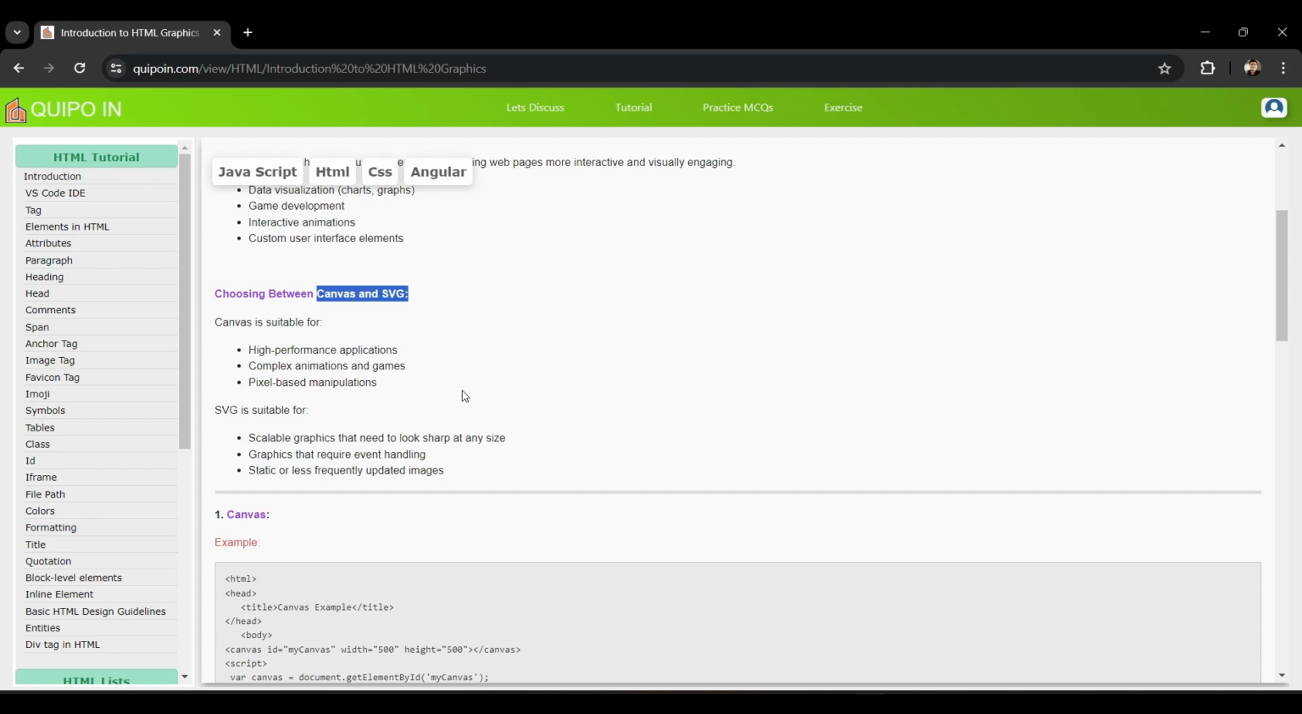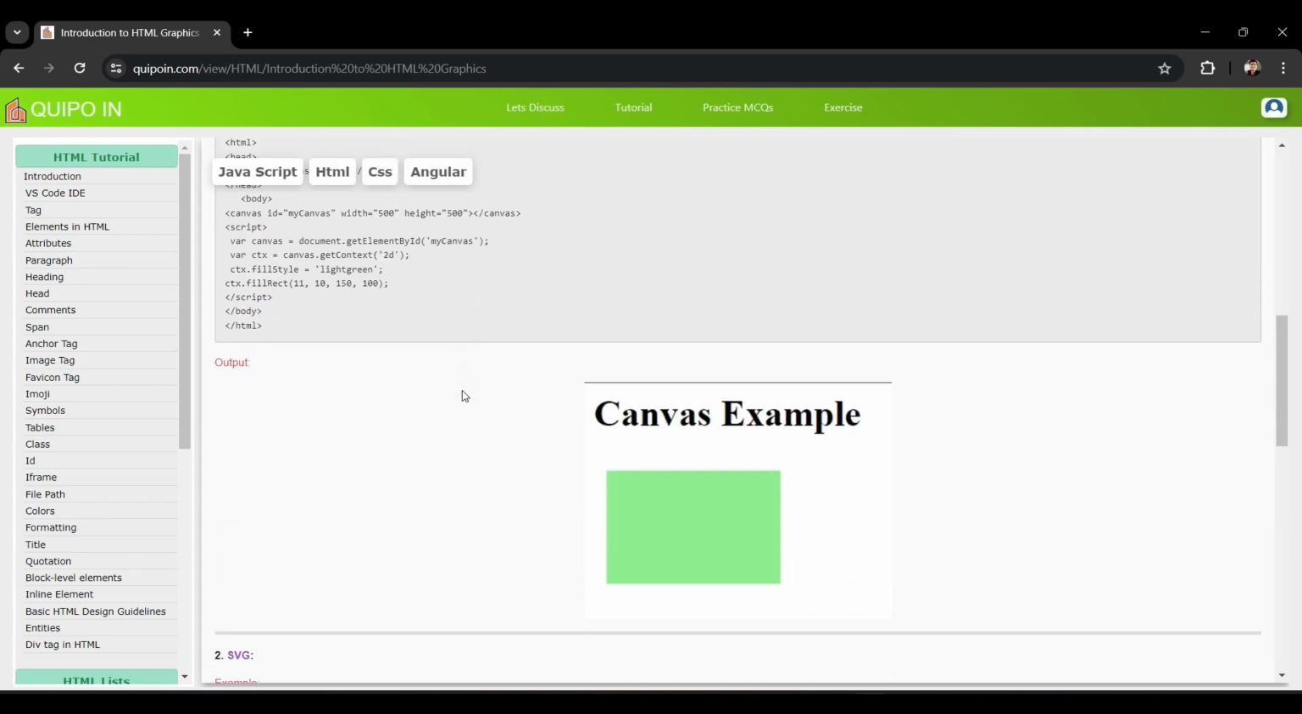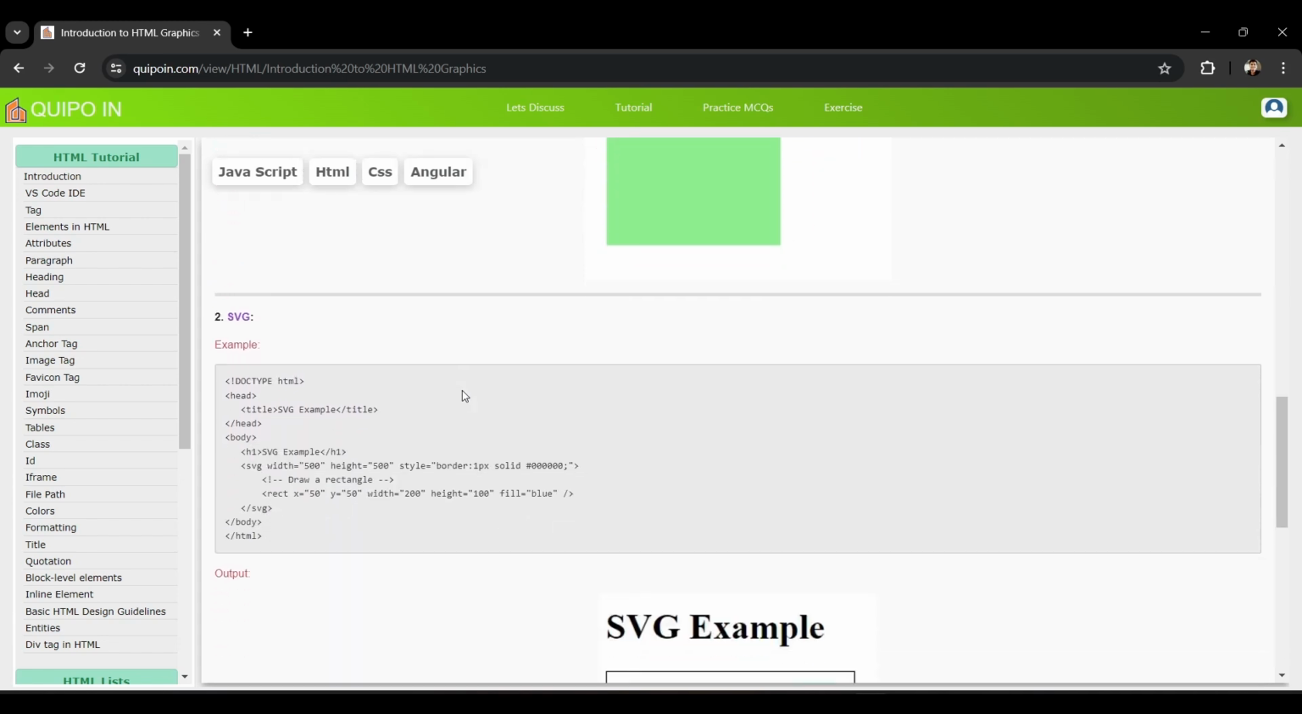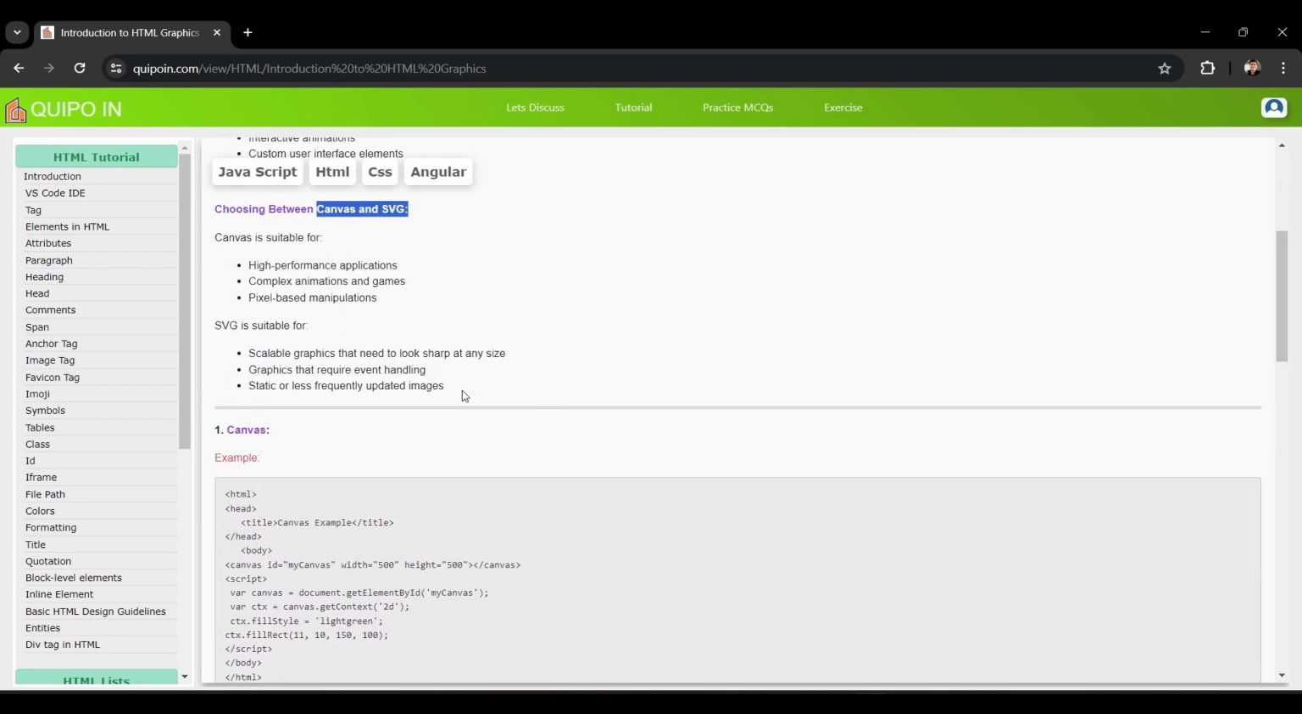And SVG, when you don't need such high performing graphics but you need scalable graphics, graphics that you can zoom in or zoom out, or share and reuse, and the graphics should be static, then you will go for SVG. Both have their pros and cons, so this is how you choose between canvas and SVG. In this video I told you about the basics of canvas and SVG and how to draw a basic light green rectangle in canvas and SVG, and I hope you liked the video.